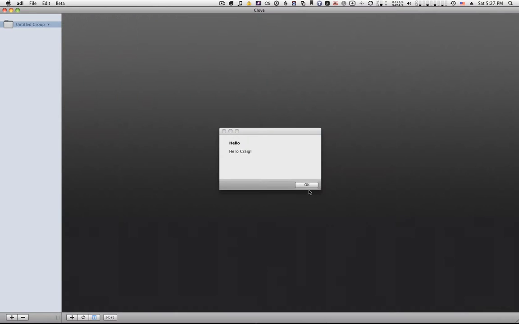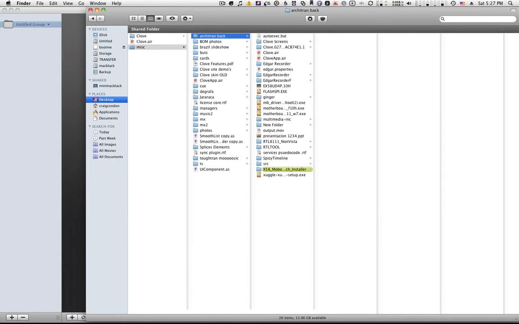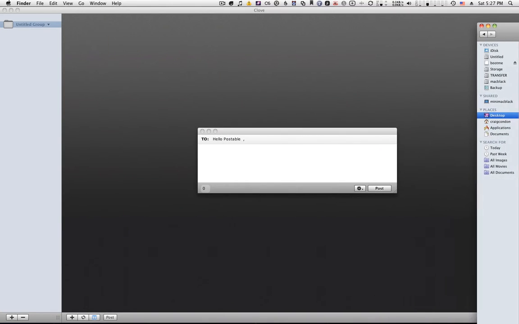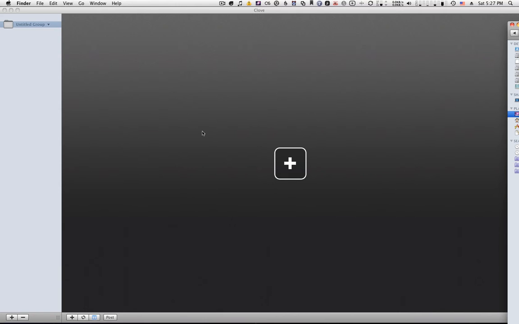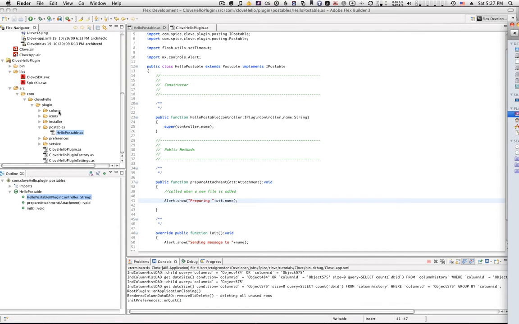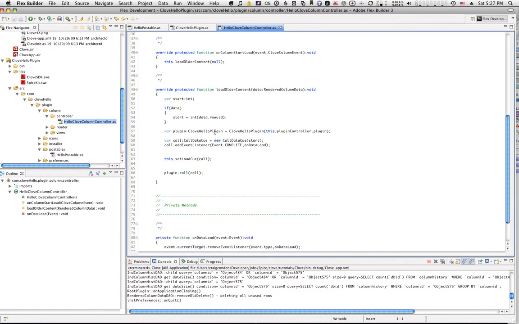So let's give this a shot. So we're going to go to our posts. We're going to go to Hello Postable, and we're going to add a file. So we're going to add this file here, right there, and then it automatically prompted me with the message I provided inside the method. So there's our postables.